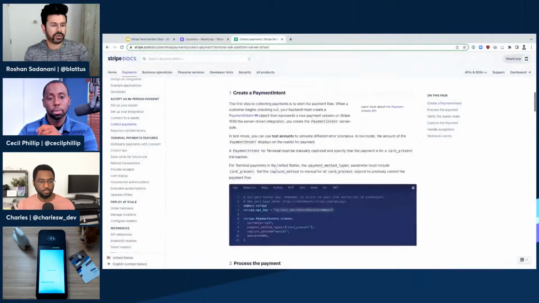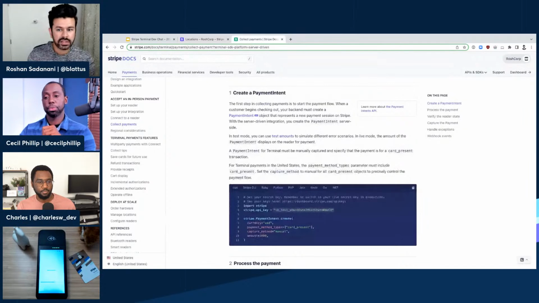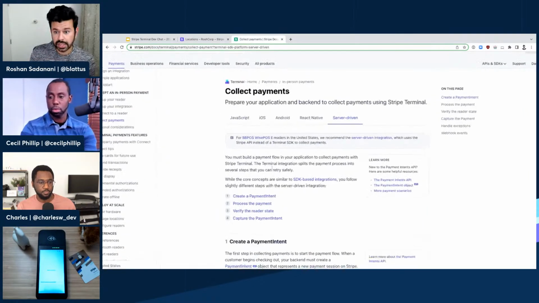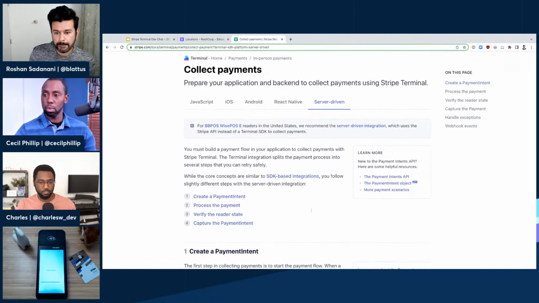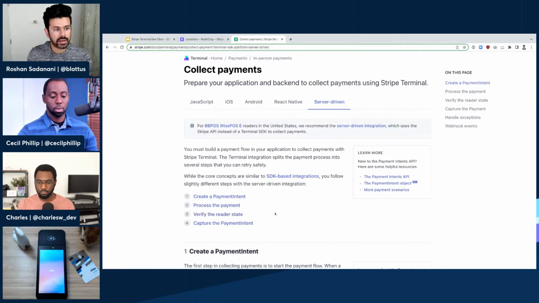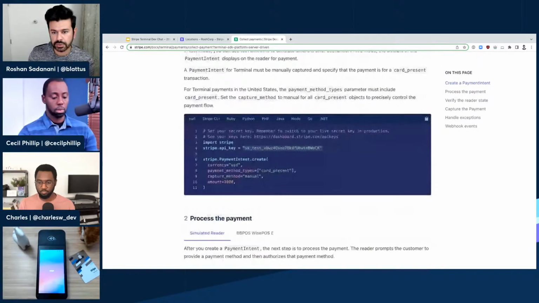Then I wanted to spend a minute on what that means for collecting payments. This is the Stripe docs where we're looking at our integrations, instructions, and Terminal specifically for that server-driven integration. It's really a couple of steps. You create a payment intent, you process that payment intent, and then you make sure that it went through. I'm going to walk through how to do this live, but just wanted to quickly preview.